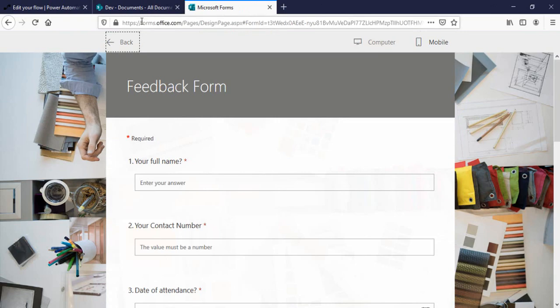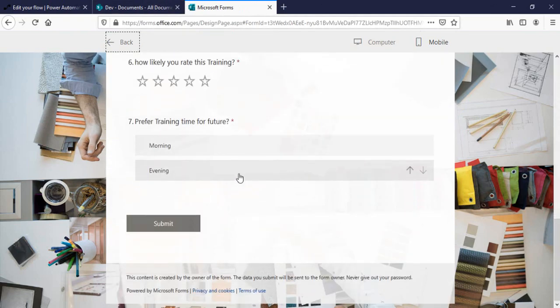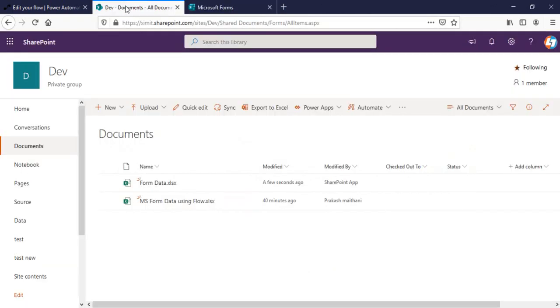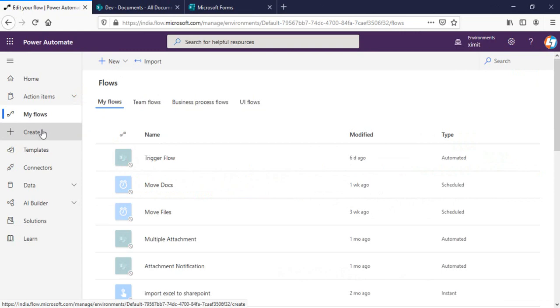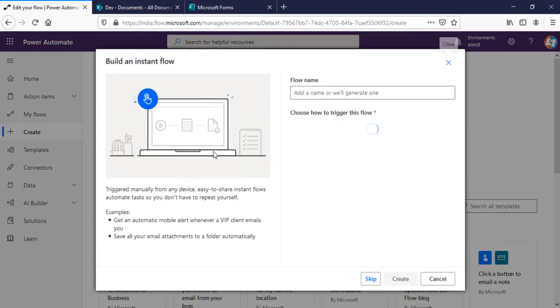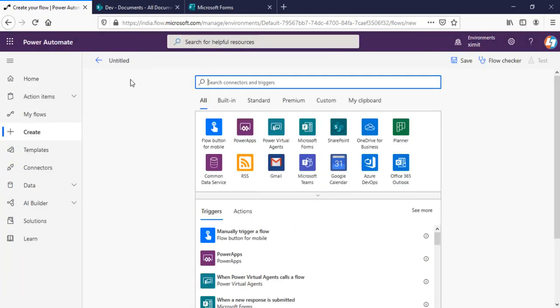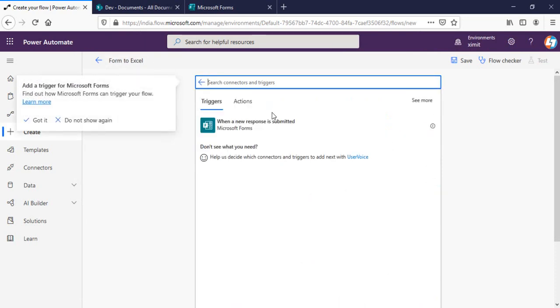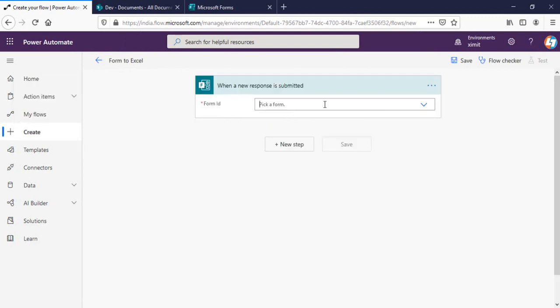And if we have created a form already like this one and want to save this form data to an Excel sheet, in that case, how can we do that using Power Automate? Let's talk about that. I'll go to my Power Automate and create an instant flow, skip this step, and name my flow form to Excel. The connector is MS Forms. The trigger will be when a new response is submitted.